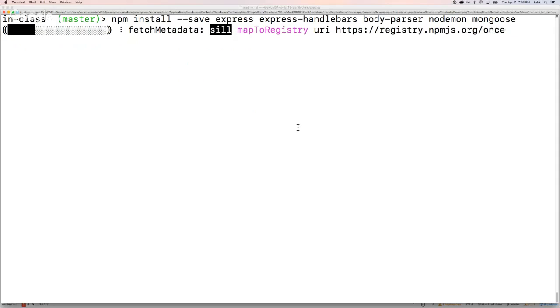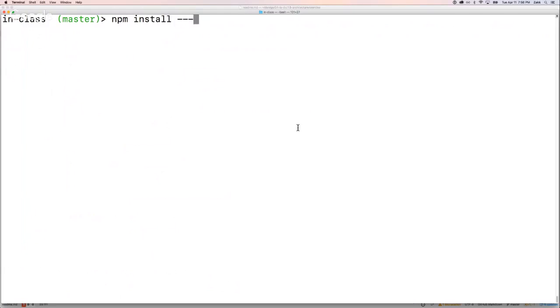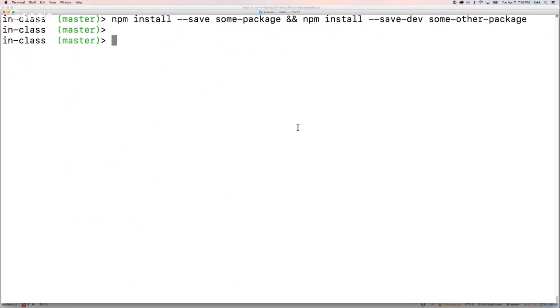If you want to save some dev dependencies and other general dependencies, can you do that all in one line? Like --save and then --save-dev? I don't think so. You can chain bash commands. So I could do npm install --save some package and npm install --save-dev some other package, and it would run the first command and then run the next one after it.